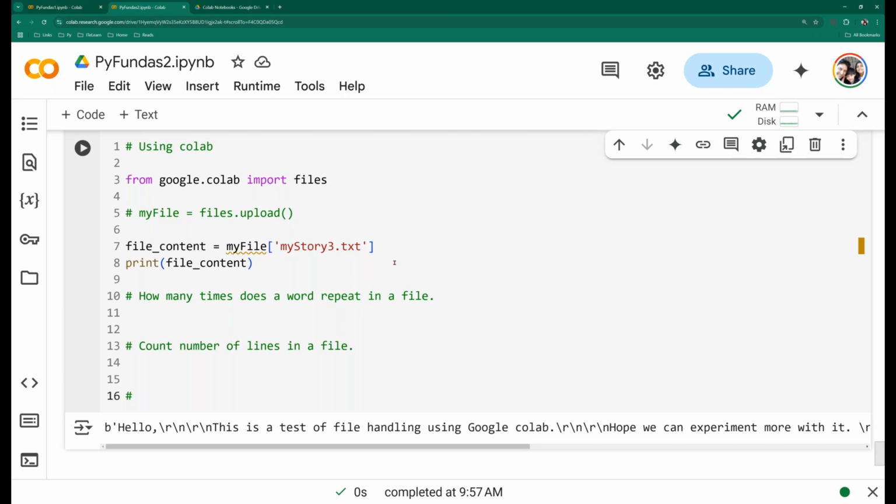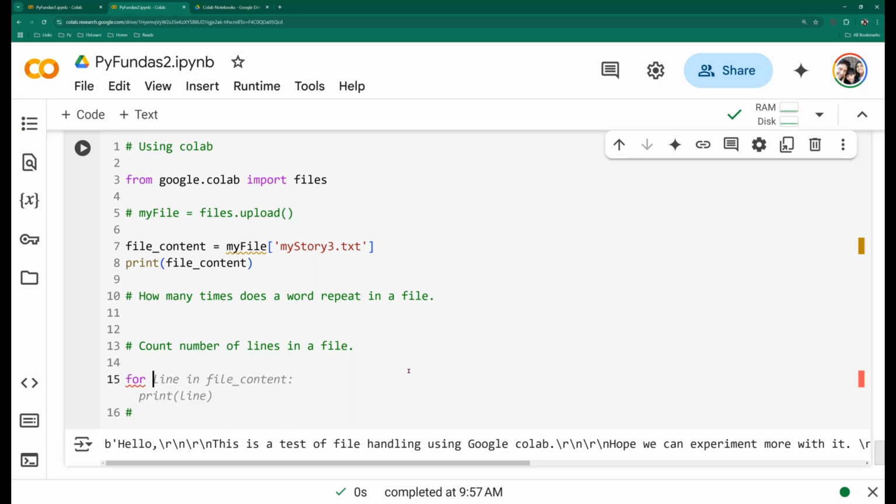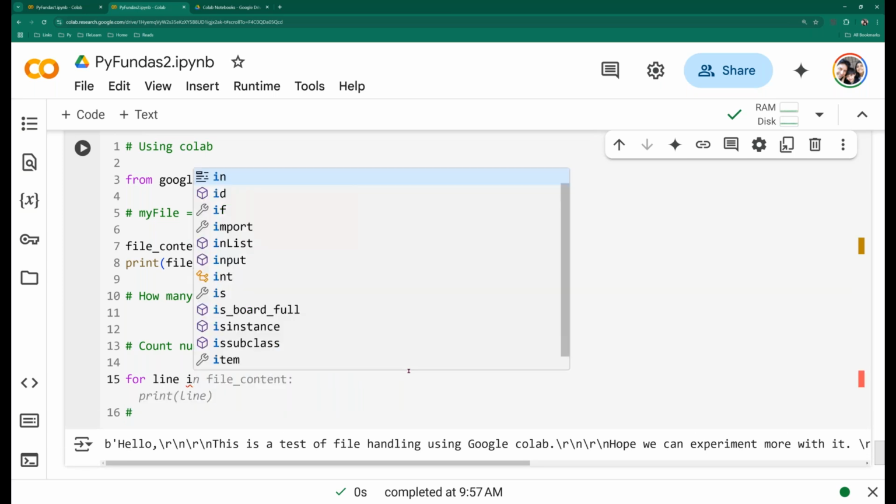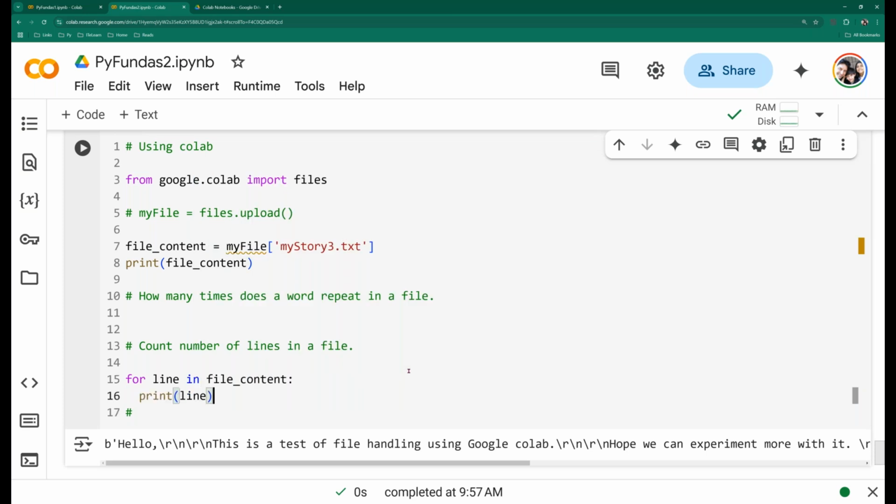So these are two things I want to do. How do we know where a new line is? How do we know if we are able to find a specific word? The most important thing is I need to split each line. I already have a file, so I'll say for each line, I'm assuming in file_content, print line.